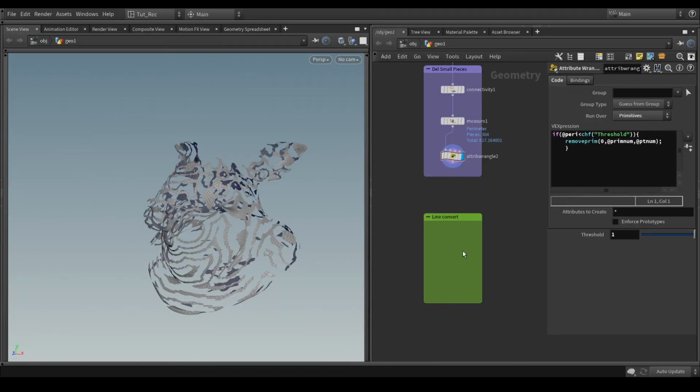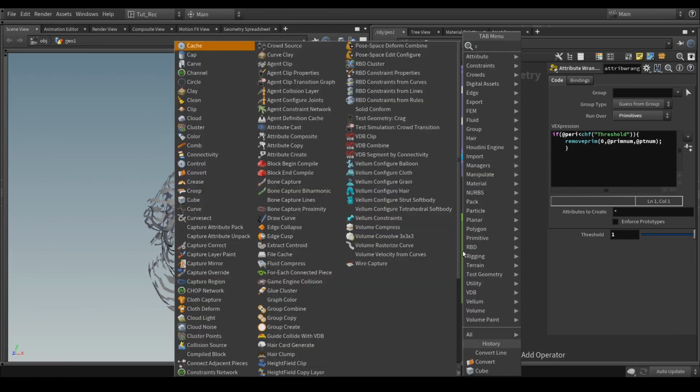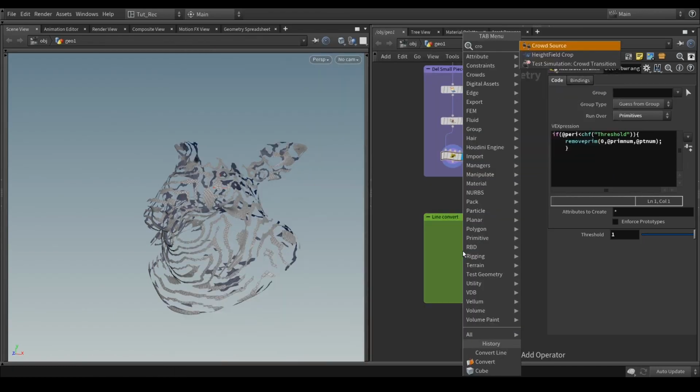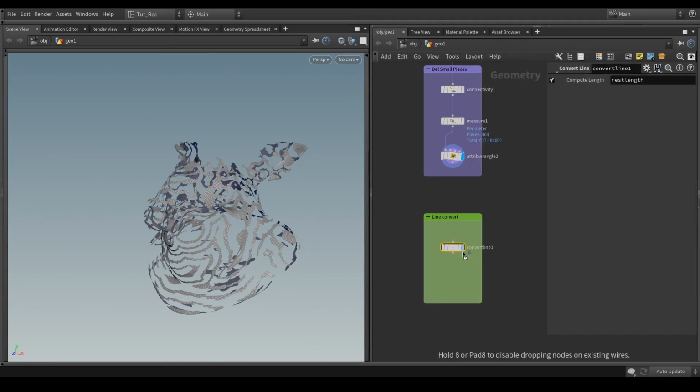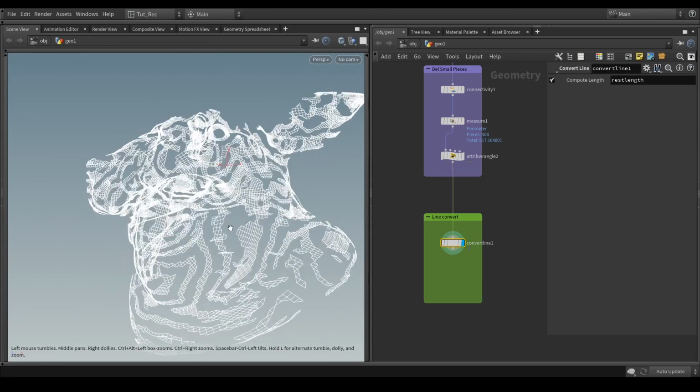Alright, so let's go ahead and convert these polygons into curves. So to do that, we have this node called convert line, and it's pretty straightforward. You just connect the input, and it automatically generates curves from the polygons. And we can uncheck this for now because we don't need that.